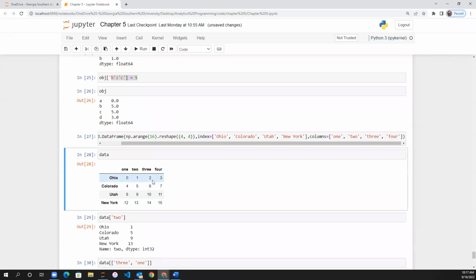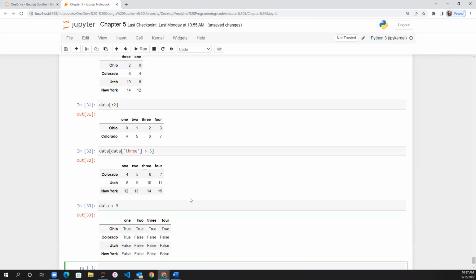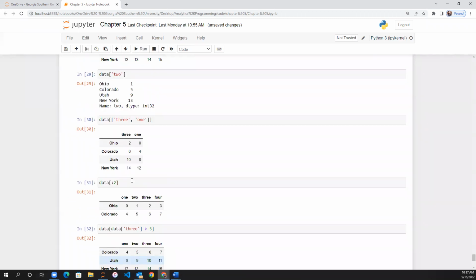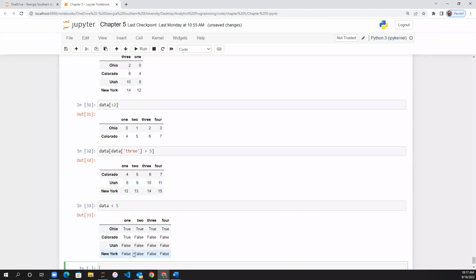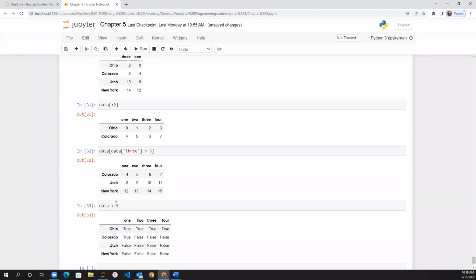So Ohio, which has 2, has been deleted from the data set. Also, you can do the Boolean related operations. So when you say data less than 5, whatever value is less than 5 will be true, and whatever value is greater than 5 will be false. For example, here only 0, 1, 2, 3, 4 are true because they are less than 5, and the other values are false. So when you apply it directly like this, it will give the Boolean result.